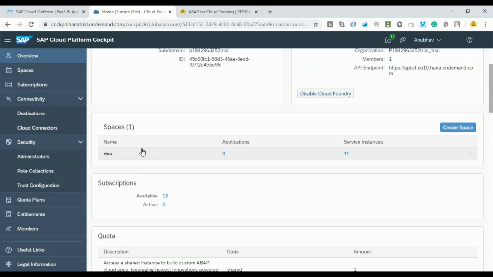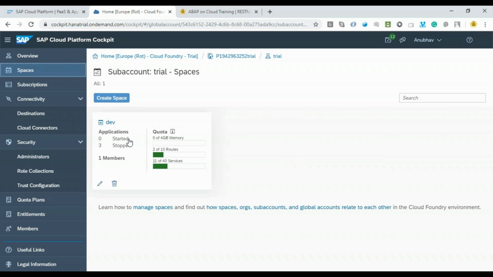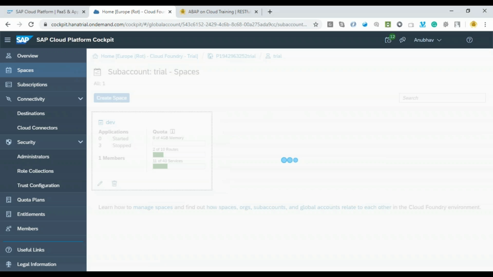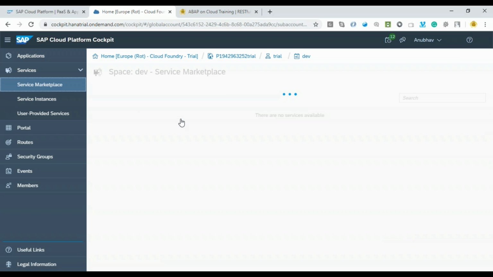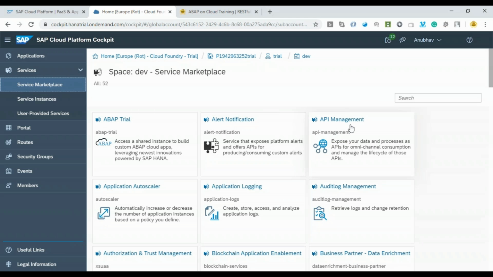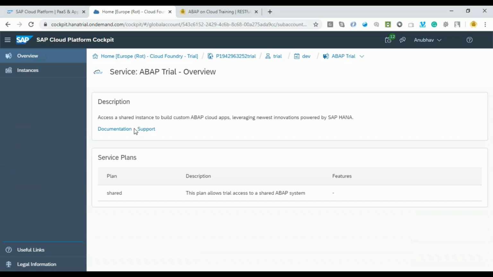I've created a dev namespace, and in the namespace, I have also added a subscription for my ABAP trial. I went into spaces, my dev namespace, and there I have added a cloud platform trial offering. I went into service marketplace, and you would observe there is a new ABAP trial offering available here. I went inside this ABAP trial and created one service instance for this ABAP trial offering in the cloud platform. So that's great news for us.